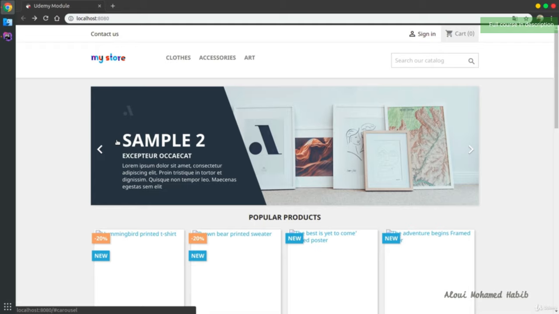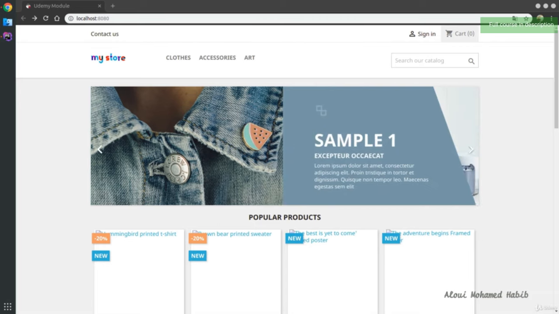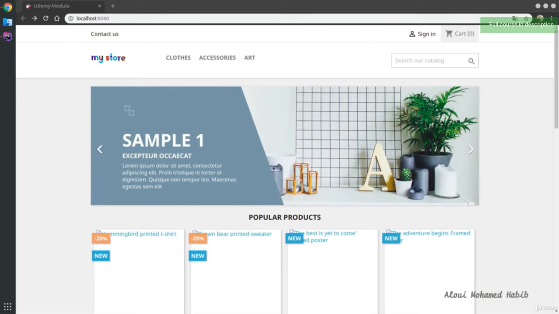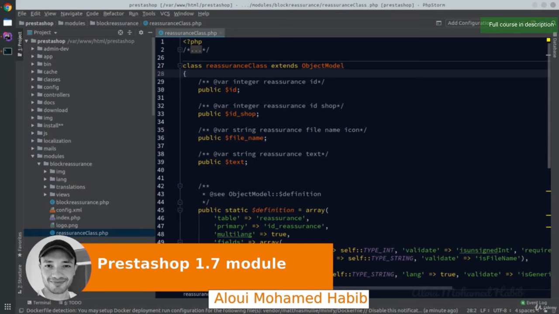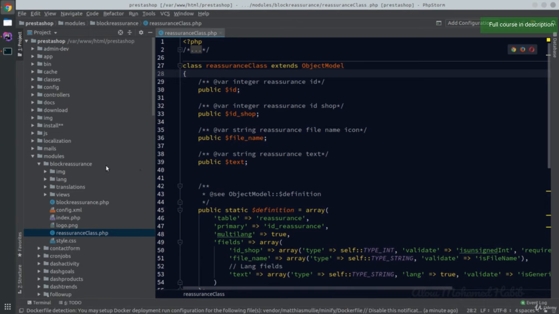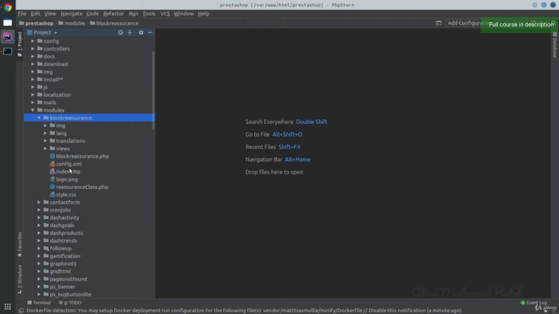Okay, I think that's enough talking about modules, so let's see the next step. Let's have a look inside our files and try to discover things in more detail, getting our hands a bit dirty with the code. A good starting point to understand a PrestaShop module is to have a look into an existing module. For example, I picked the block insurance, or assurance, as an example to understand what's going on. Let's start by looking at the main structure of files and folders of this module.